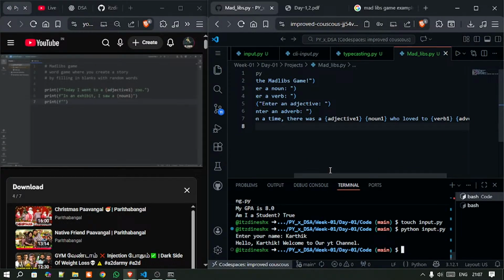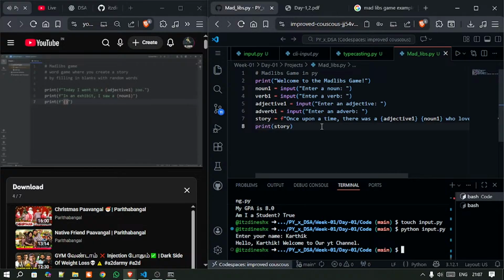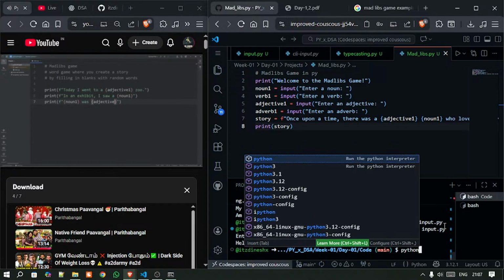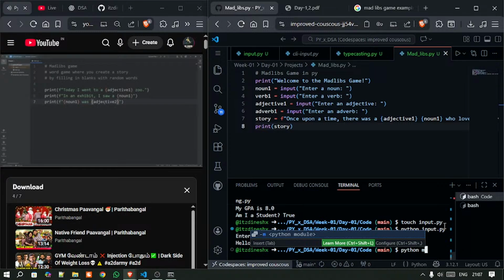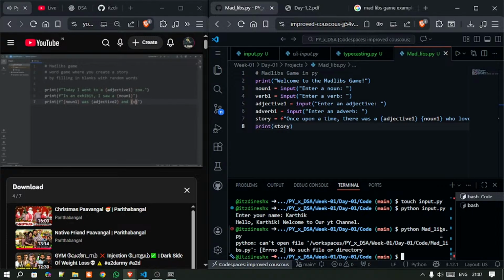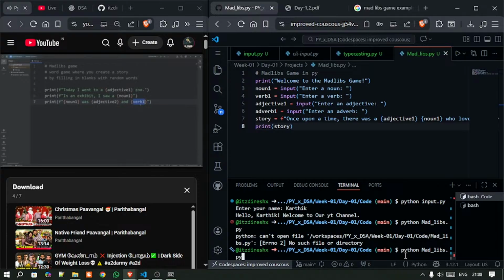Print, use an F string. Let's say our noun1, whatever this is, we can reuse variables, was, we will create a second adjective, adjective2. We will be describing whatever noun1 is, this person, place, or thing. And we will insert a verb, verb1. A verb is an action, such as running or eating.